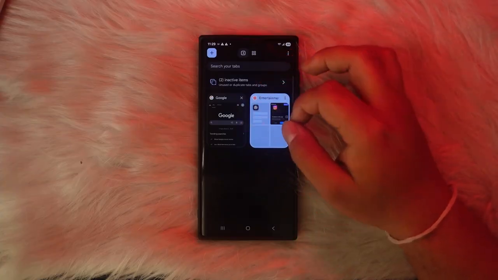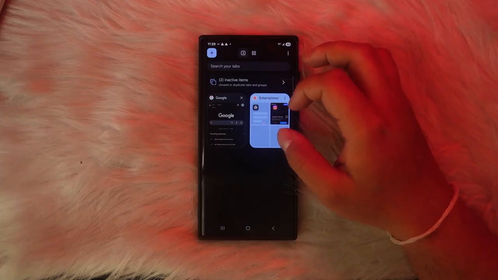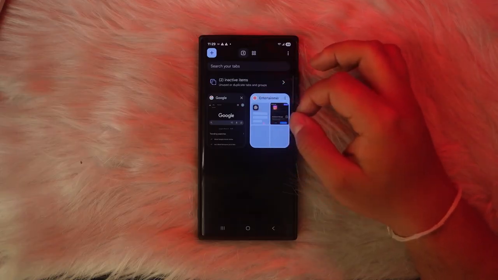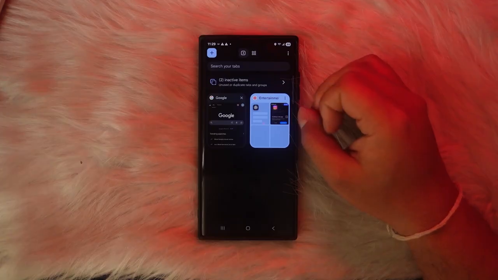You can repeat this process in order to create other group tabs as well, so that all of the websites are visible inside a singular tab.